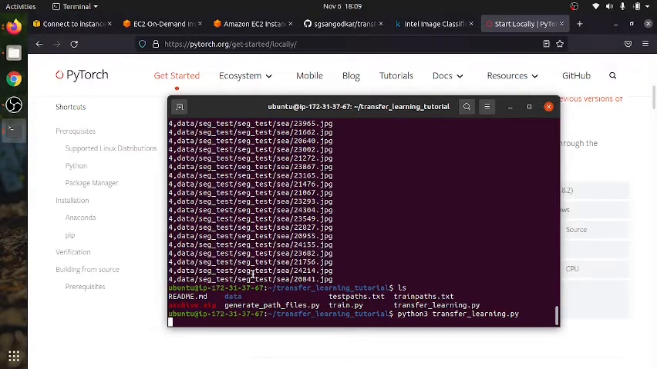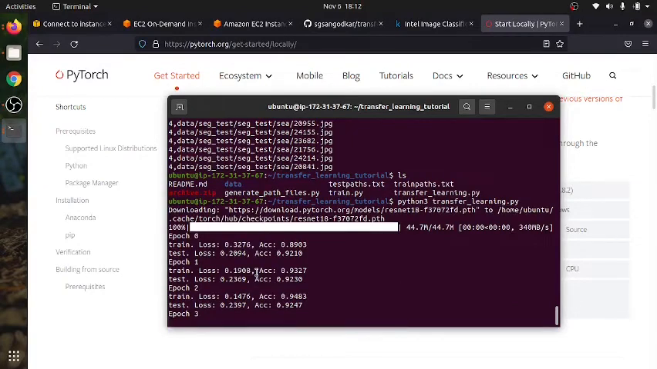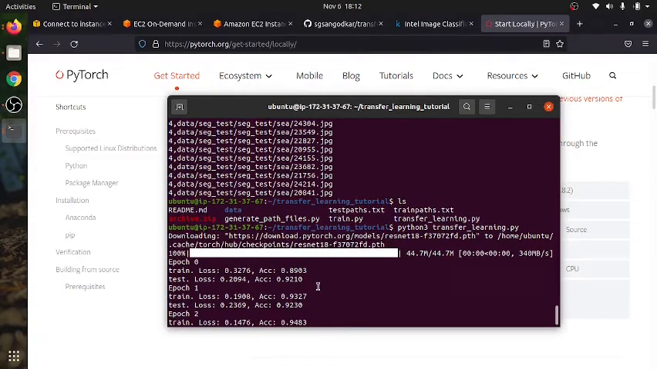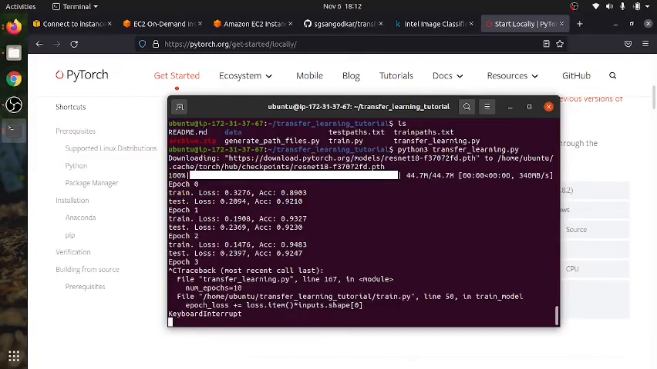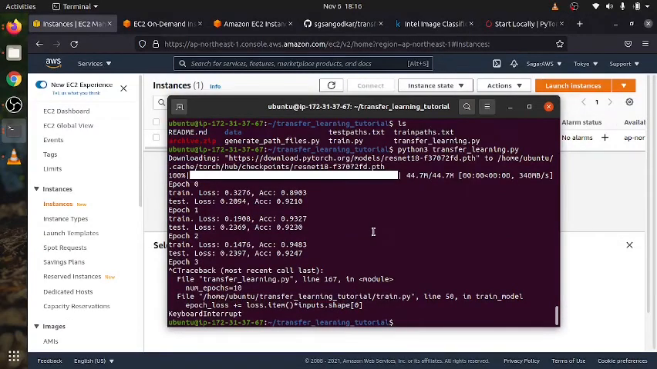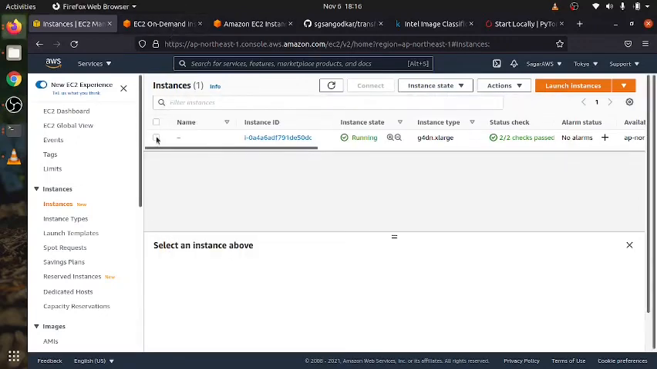So with this, the training of the CNN has started, and I'll pause the video and come back once it is trained. So as we can see, we have trained it for around 3 epochs, and the test accuracy has already crossed 90%. If we train more, this will further improve. Since the purpose of this video is to get started with deep learning on cloud, I'll stop this code here.